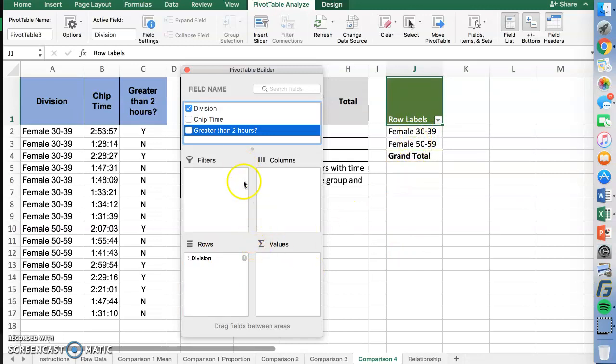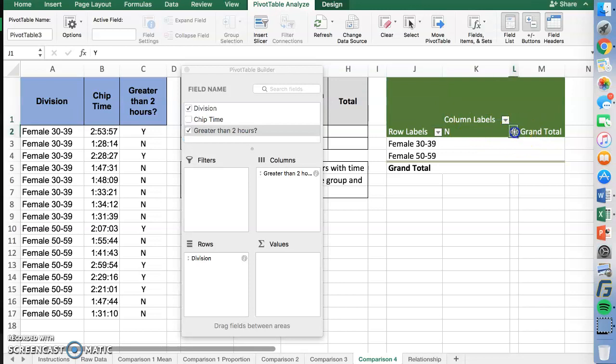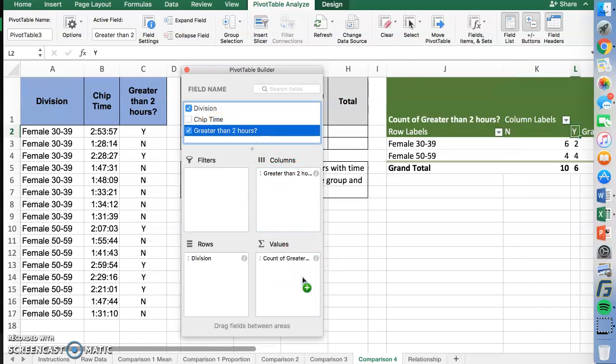And then in the columns, I want to have greater than 2 hours. Okay, so in the column, it's automatically giving me a count for N and a count for Y. What I want it to do is, or it's giving me column labels of those two things. Now I want it to count it up. So I grab that field again, greater than 2 hours. I drag it down to values. It defaults to count, which is what I want.